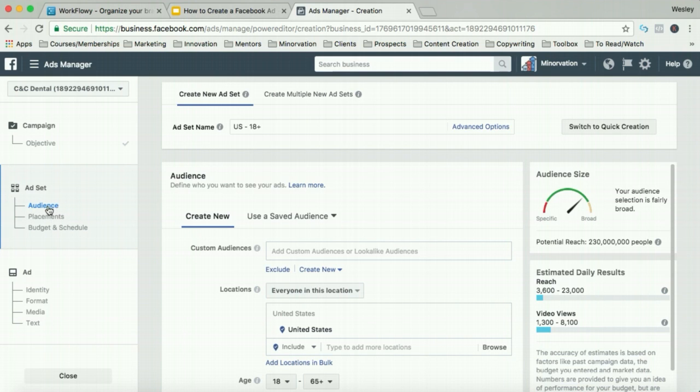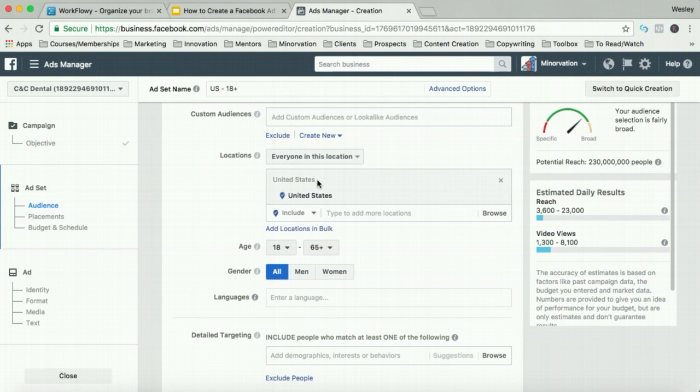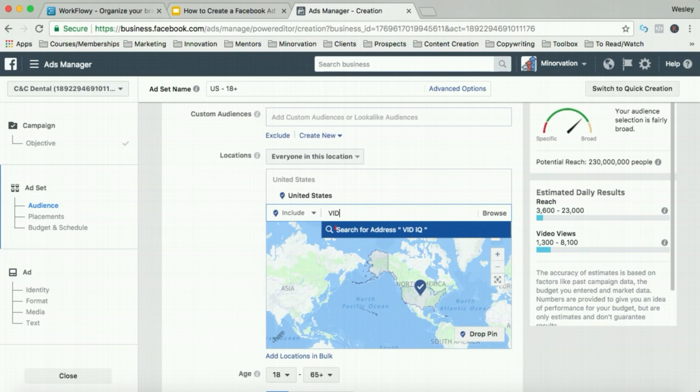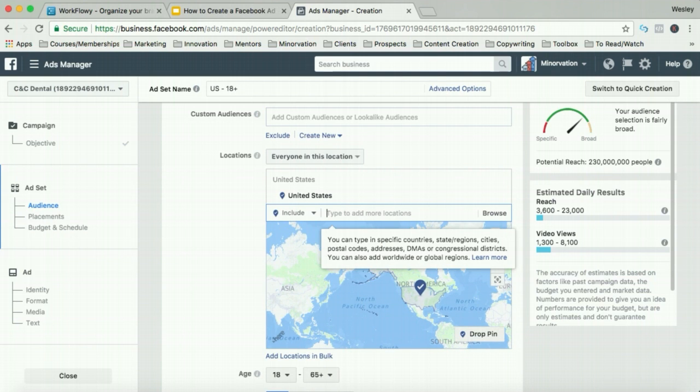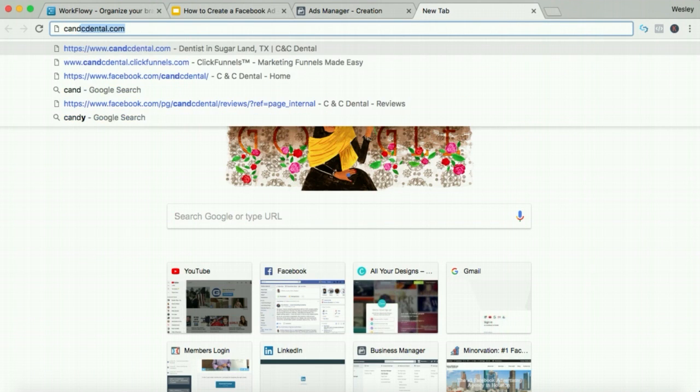Okay, so here we are on the ad set. And you can see right now we're in the audience part. So right now we're selecting our target audience. So when you scroll down here, you'll see that Facebook lets you choose a location that you want to target. So we're going to go ahead and put their location address in. I thought I had it copied, but I guess not. Let me just go and grab it real quick.